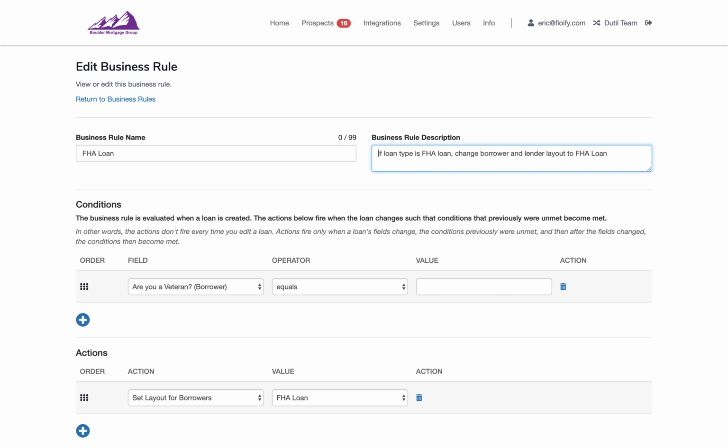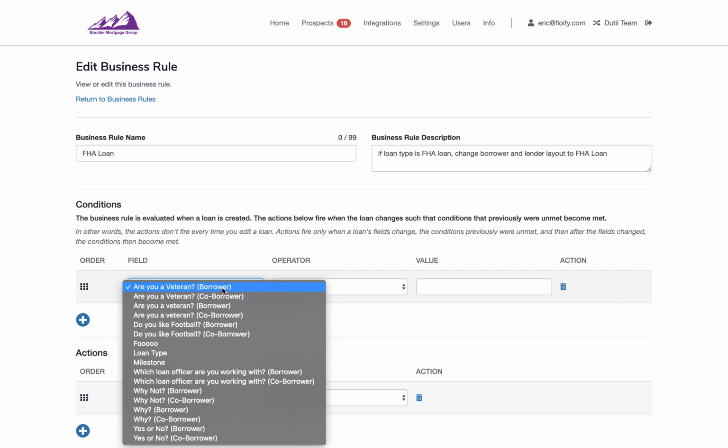Now to make this rule work, I have to select a condition and an action, an if this, then that rule, if you will. For the conditions field, I'll click on the drop-down menu and select the custom field that I built out. Here you will see all of the available custom fields, milestones, and even custom questions in the application to choose from, but I'll choose my loan type field.